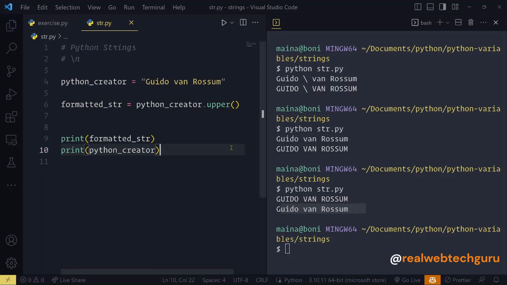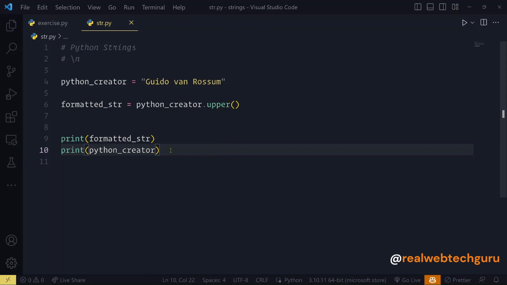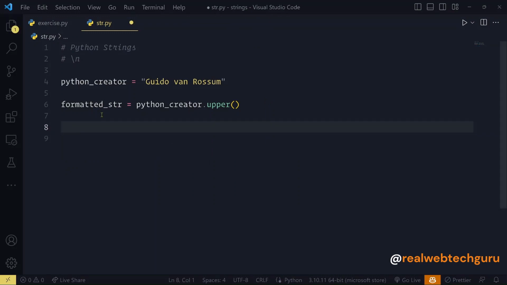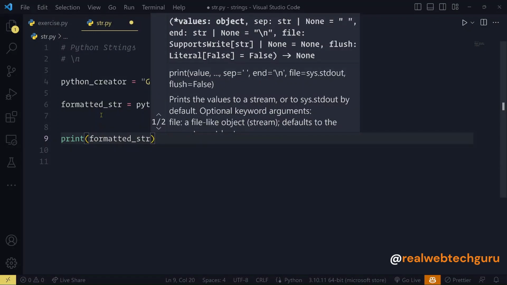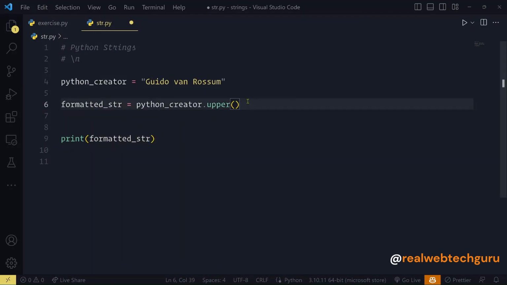So we have more methods. We have the dot upper, so we can print. The key point to take away is that they return a new string. They do not affect the previous string. So if we try printing the formatted string, so we have looked at the upper.